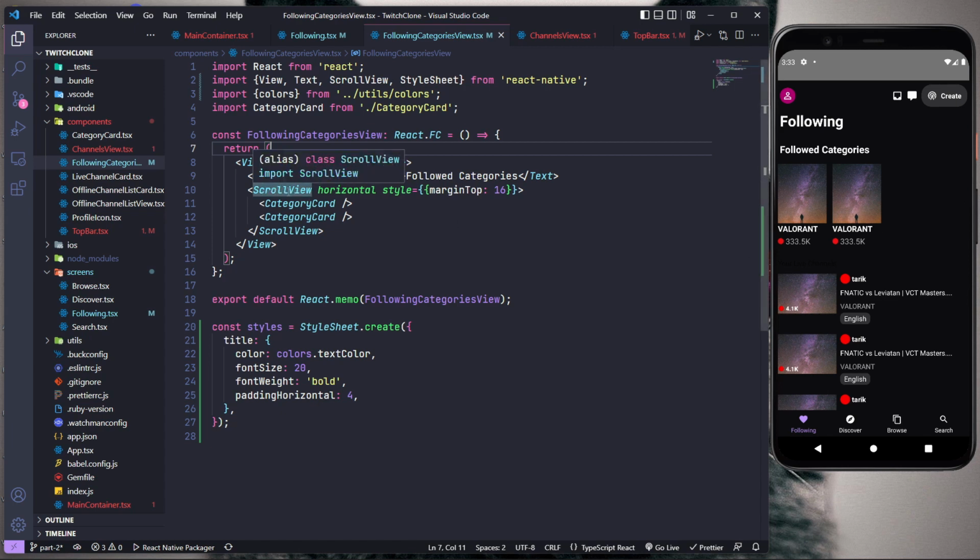For now, as I said, we're not taking the data from somewhere, so I've just hard coded two card components. But later on, if you all are interested in creating a full-fledged application with the data getting fetched from somewhere or something like that, we have to modify these small things. So I've added a horizontal scroll view of style having a margin top of 16 and which takes the children inside the scroll view. And in this case, we are adding something called category card, which is also a component itself, which is basically these individual cards.